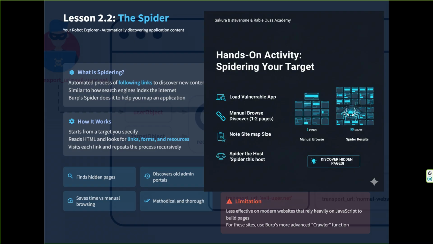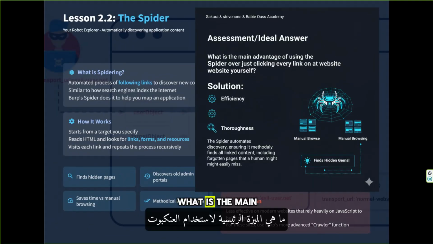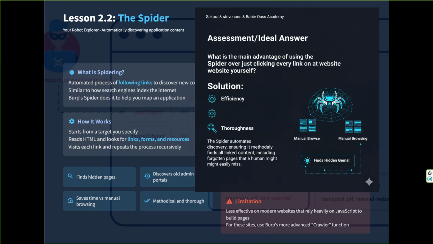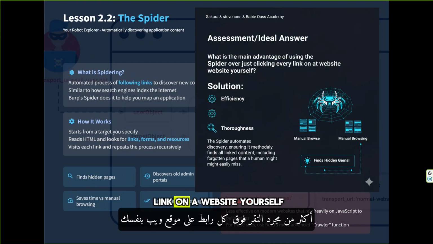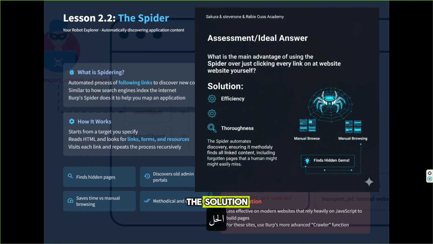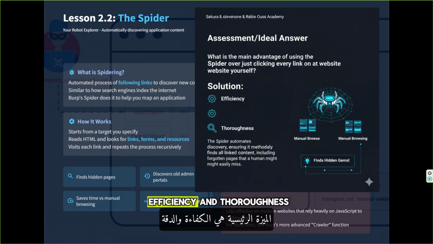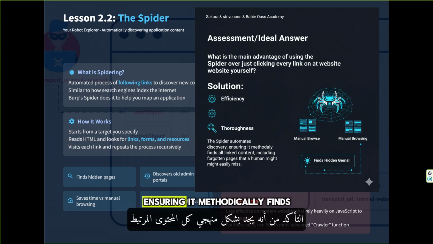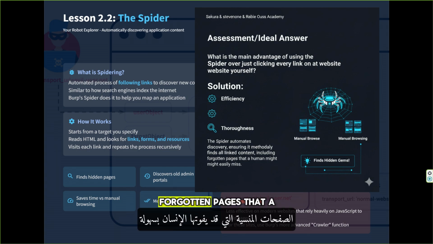Assessment prompt. What is the main advantage of using the spider over just clicking every link on a website yourself? The solution. The main advantage is efficiency and thoroughness. The spider automates discovery, ensuring it methodically finds all linked content, including forgotten pages that a human might easily miss.